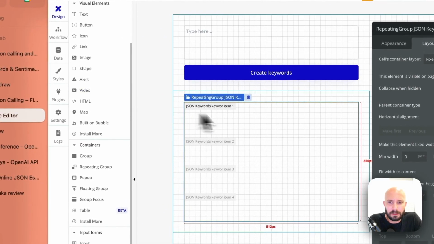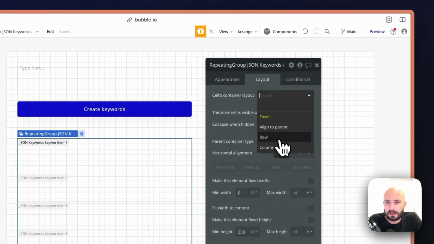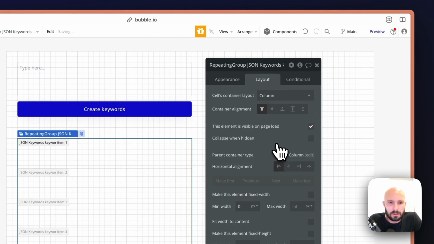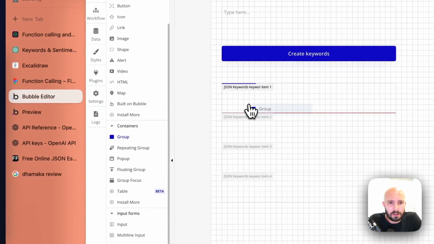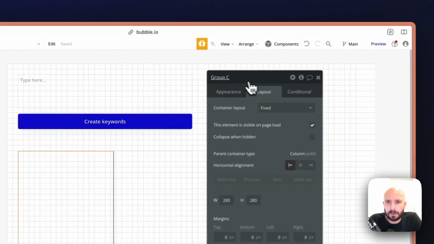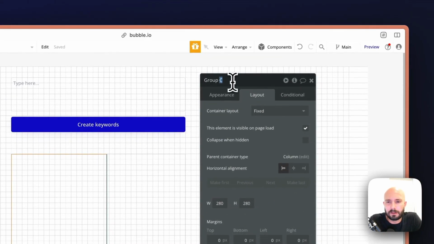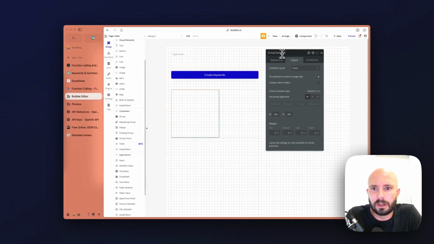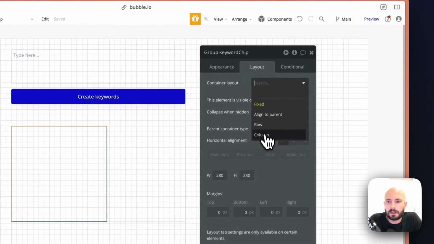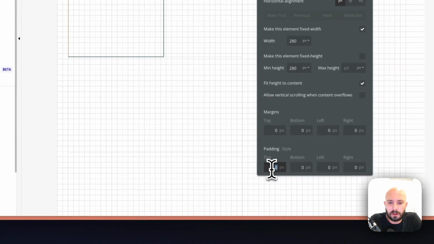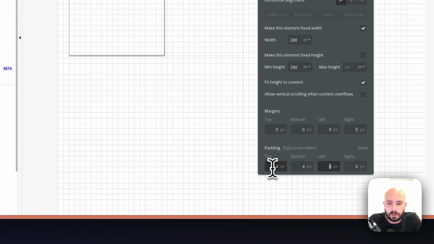And let's make these columns as well. Let's put a group in there, and that group is just going to be, we're going to call it keyword chip. And that is also going to be a column. It's going to have a top of 4488.